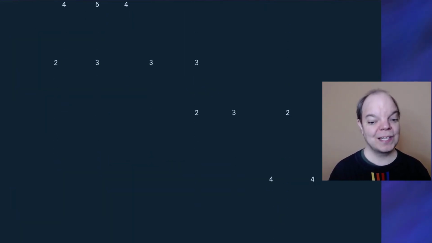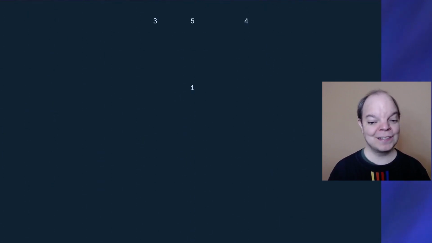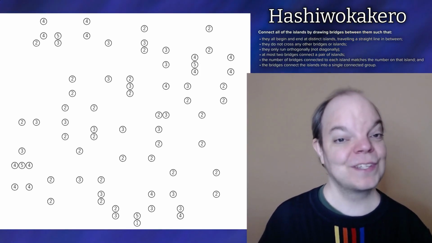And then we find that we get a sea of numbers, which actually looks very much like a valid hashi wo kakeru puzzle. So I've transferred all of these numbers into a hashi wo kakeru website, and now we can start solving this hashi wo kakeru.